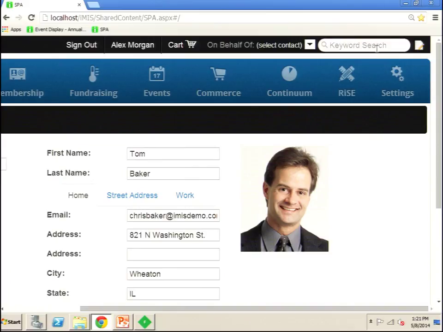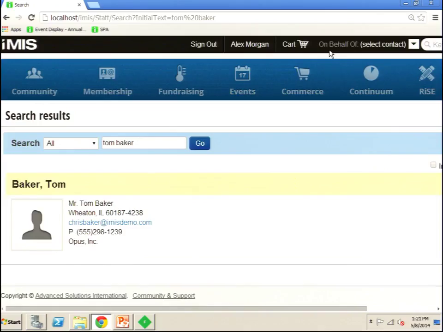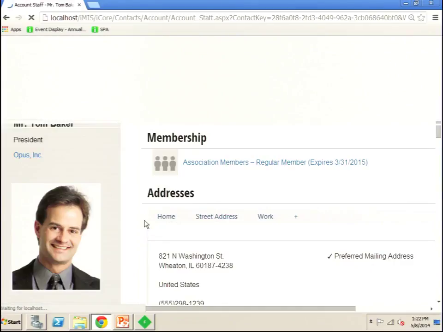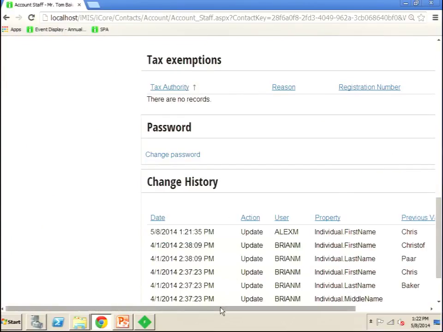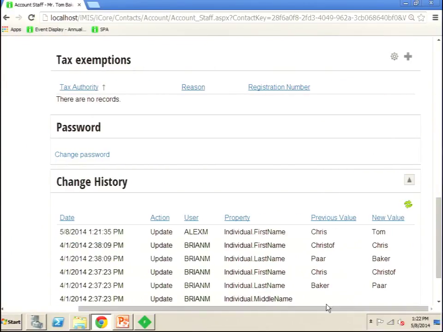So if we check out Tom Baker in IMAS proper here, I'll search for him in the actual application. You see that his name has been changed. Still Chris Baker, but his name is now Tom. I can view his profile. We see that change history is intact. So we are, in fact, interacting with the IMAS database. We're just doing it in a new way. Instead of from compiled binaries, we're doing it from JavaScript and an API.